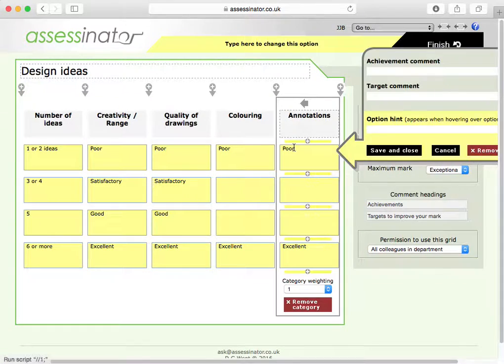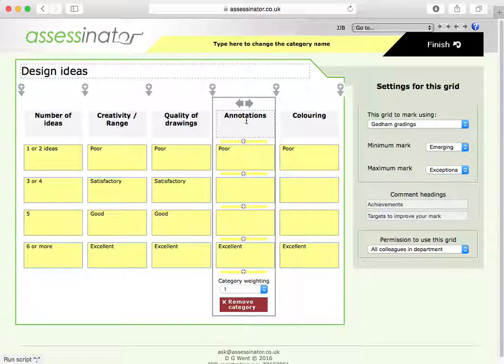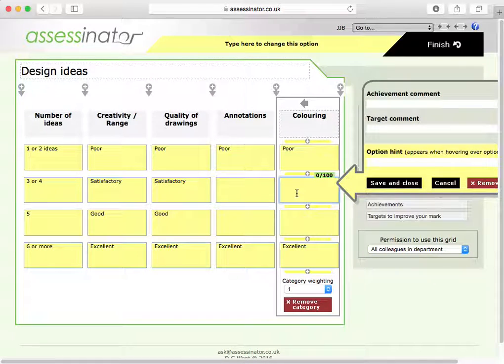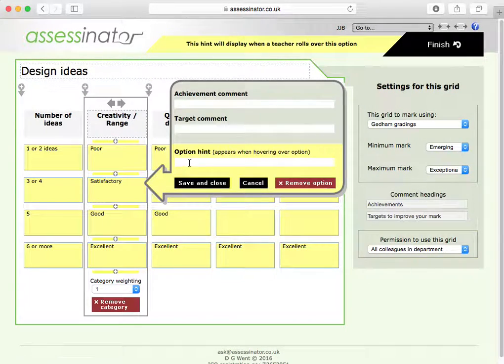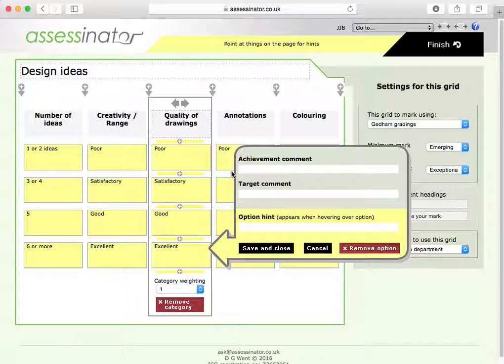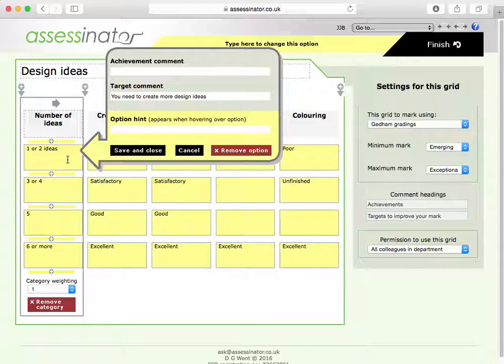Now I want to put annotations this way. I can change the order of the columns by clicking on the arrows, so annotations and colouring now, and colouring, let's just put unfinished there, and so on and so forth. And it can take a while to add the achievement and target comments for all the options that you want to do that for, but obviously once the grid is generated, it's going to save you a lot of time with your marking and your writing of comments.